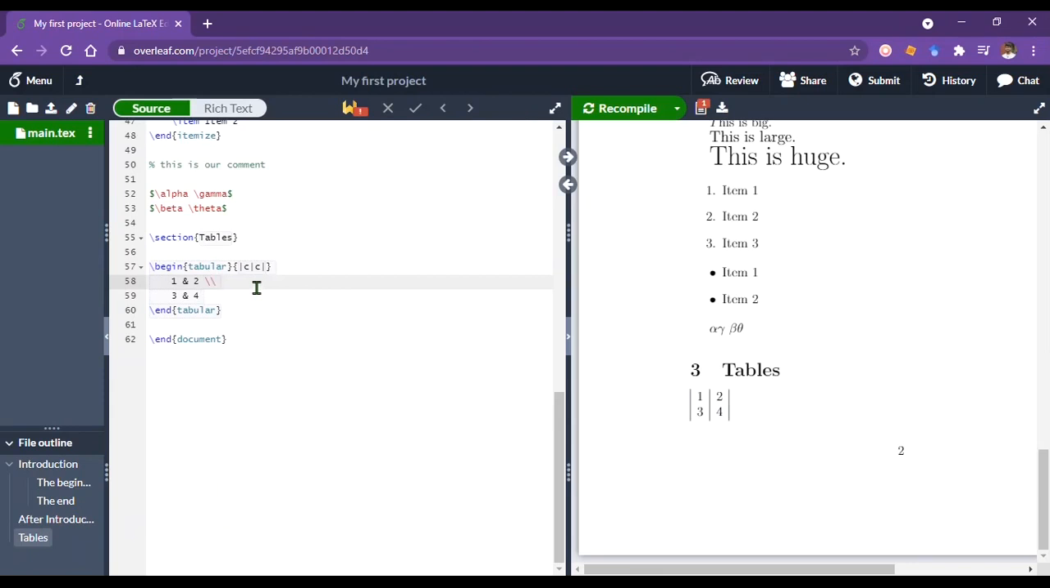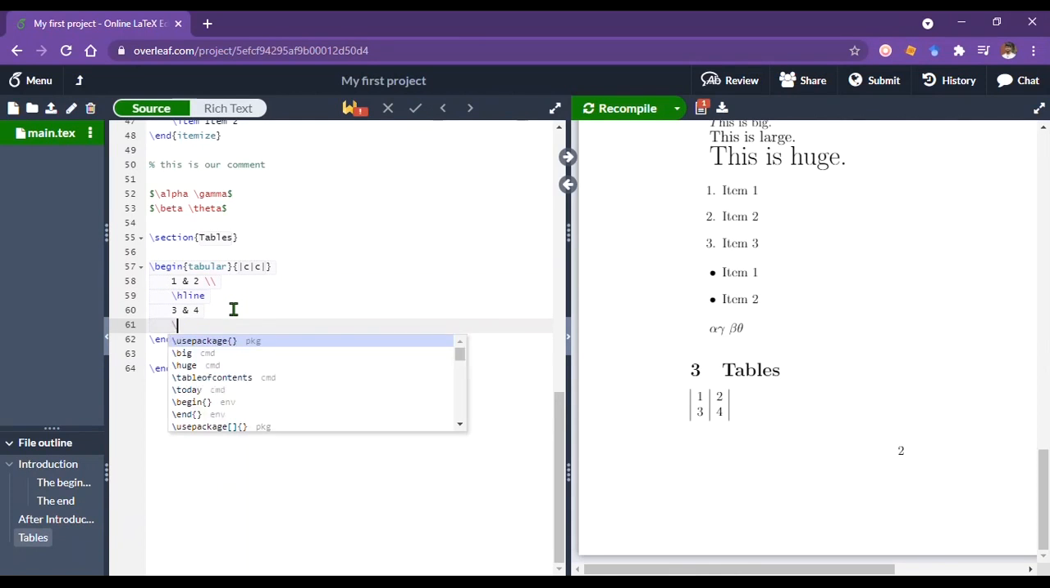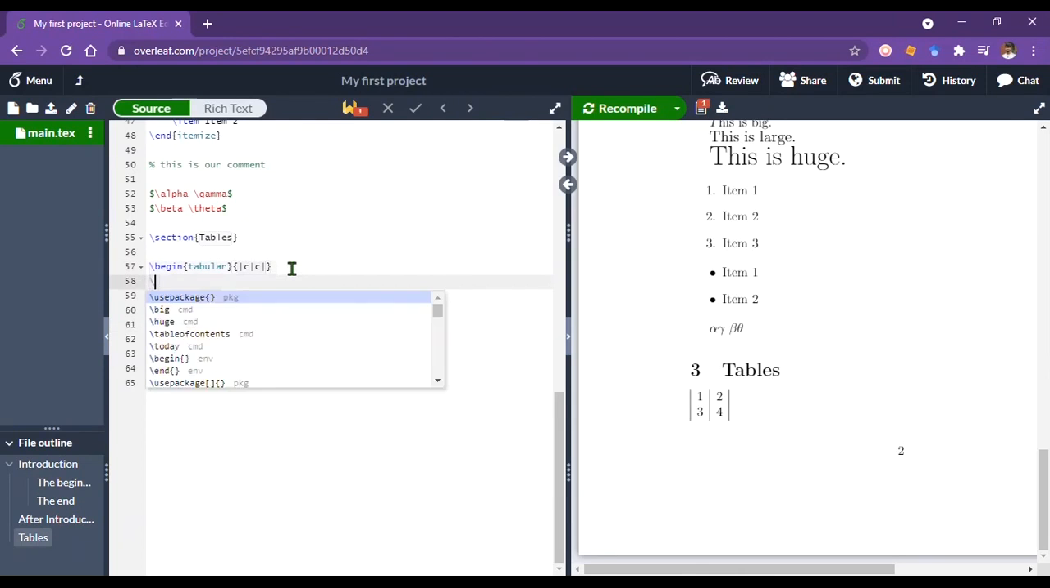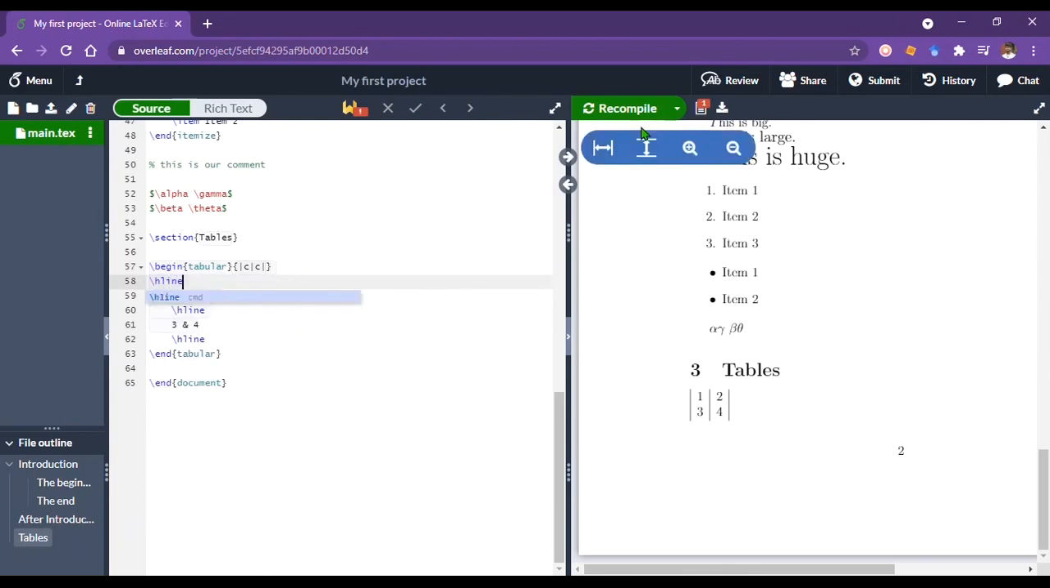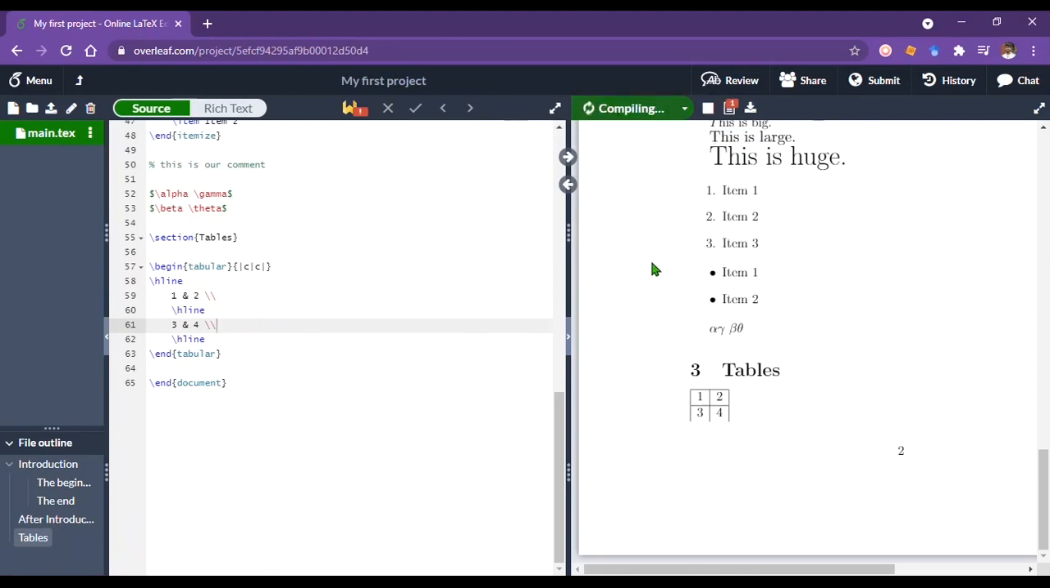So for that we have to create a horizontal line. Let's type \hline, and after that another \hline, and we need another horizontal line above. So it goes after each line. Recompile. There is an error. I think we need \\ here. Compile. Yes, so we actually need two backslashes after every line here. That's how we create a table.